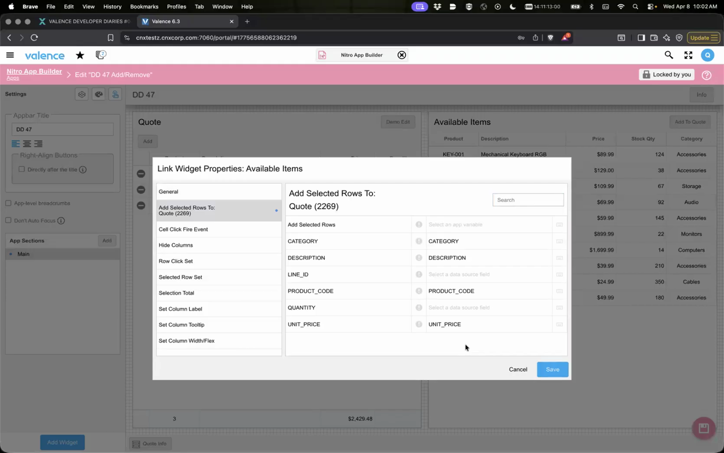Just to clarify, on the left-hand side we're seeing the fields or the columns for the quote grid, the grid that we want to add to. And then on the right-hand side, when you do that combo box, we're seeing the data that's actually available from that available items. Correct. So this is straightforward, just category, description. They're pretty much the same. We're not putting in quantity. We're leaving that blank.